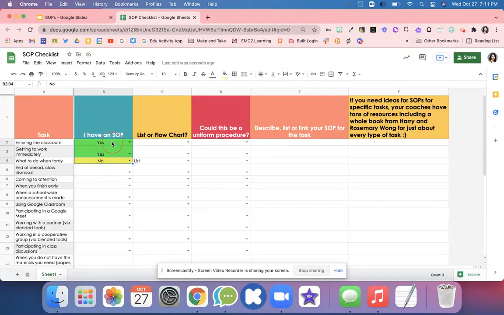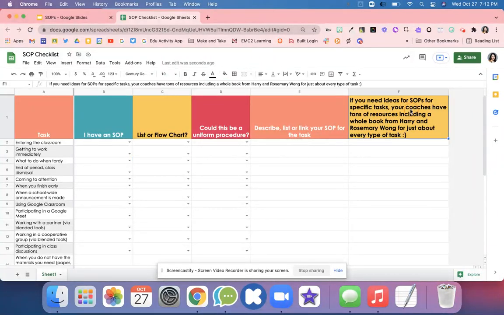So maybe you create a Canva something, or maybe you think about what you want to do to visualize it for your students. Maybe it's a Google slide deck. So again, you can go in here and put that in there. Also, if you need different ideas for SOPs, you can ask your coaches. We have a ton of different ideas. We've been in a ton of different classrooms, and we can probably share with you a bunch of different ideas. There's also a lot of resources in the Harry Wong book. So you can see that as well.